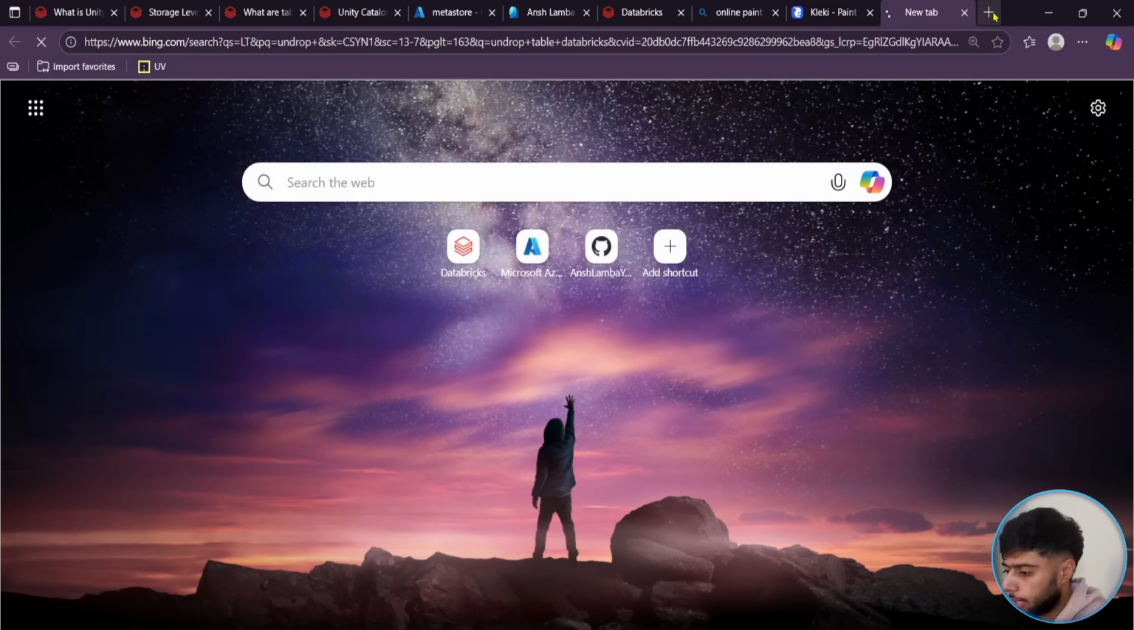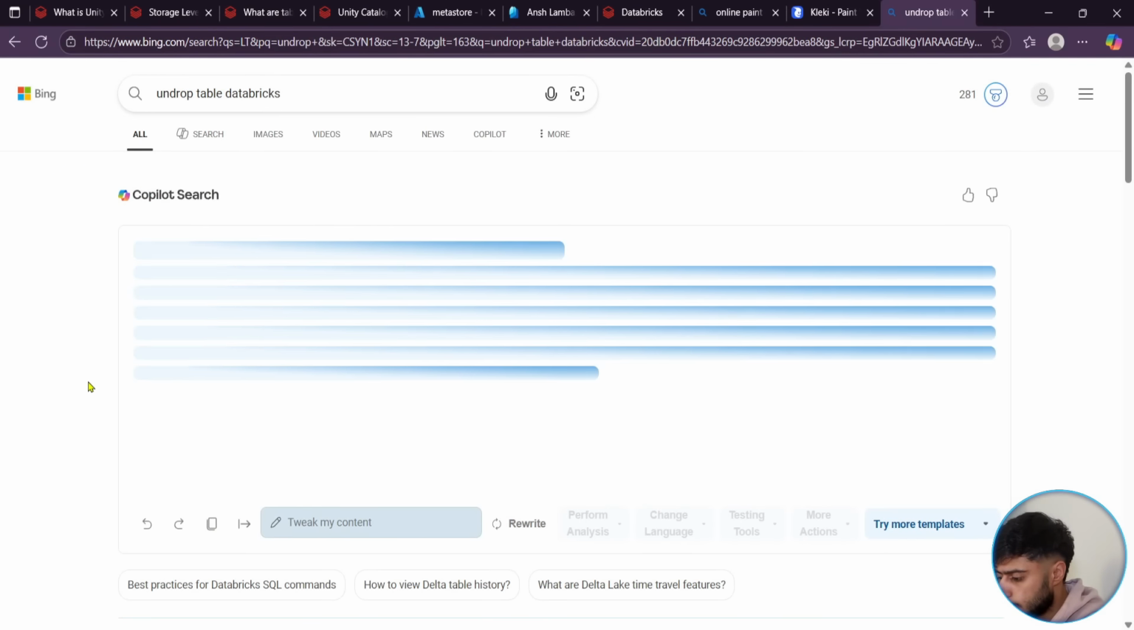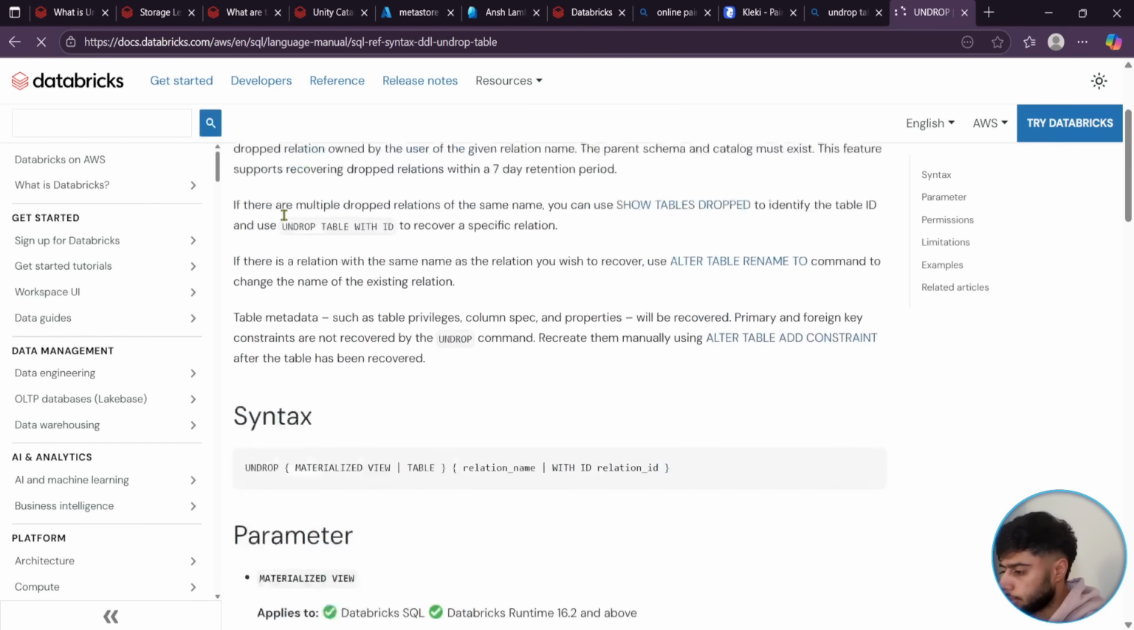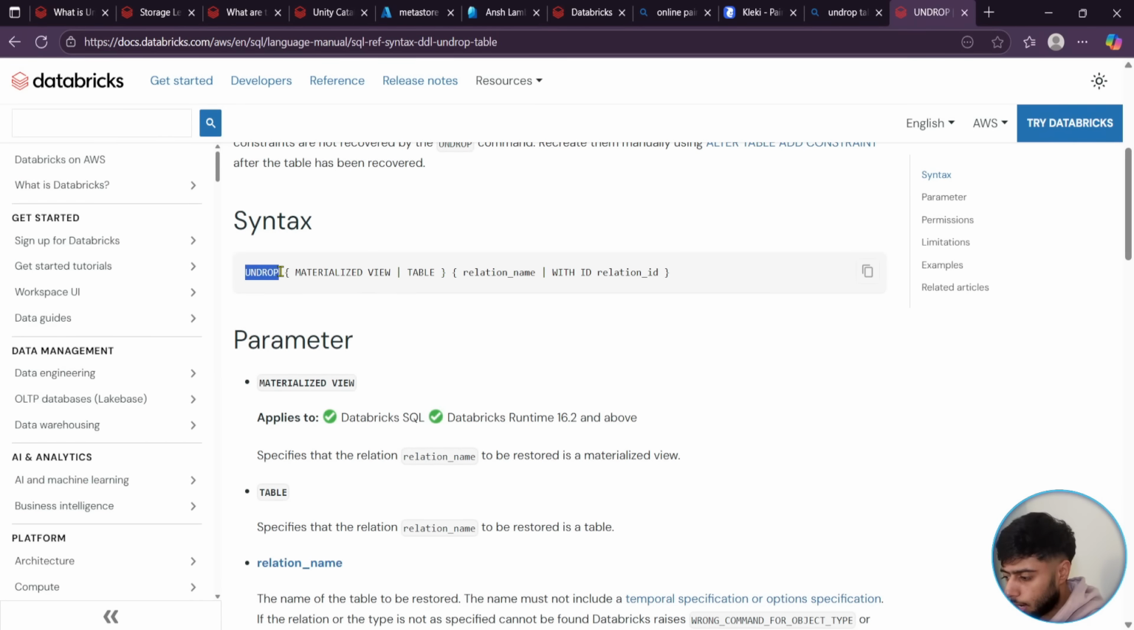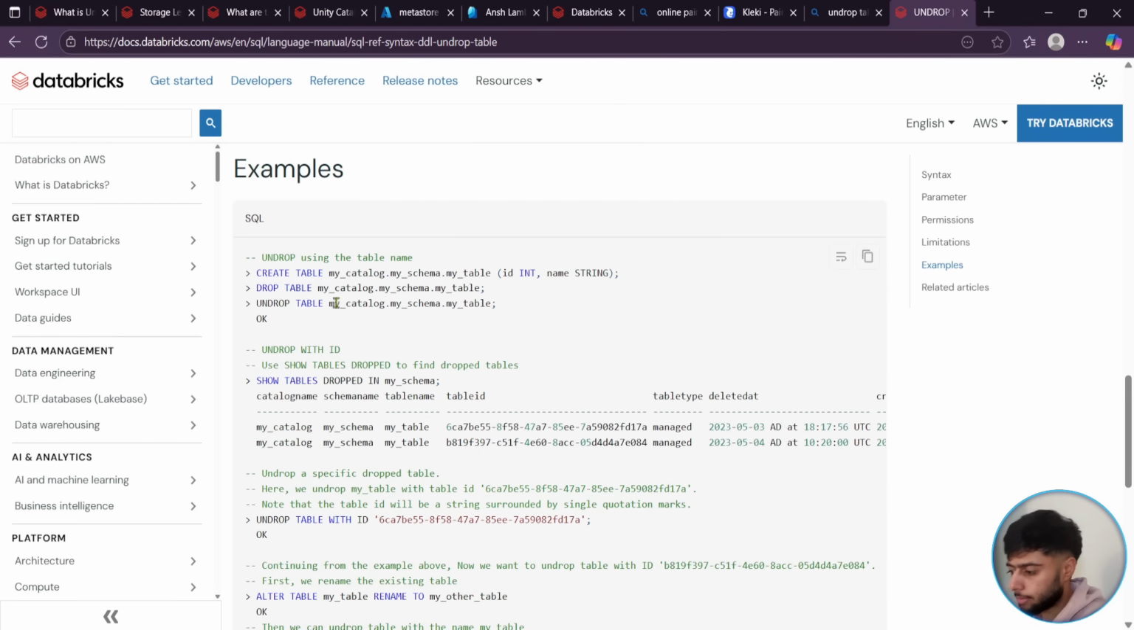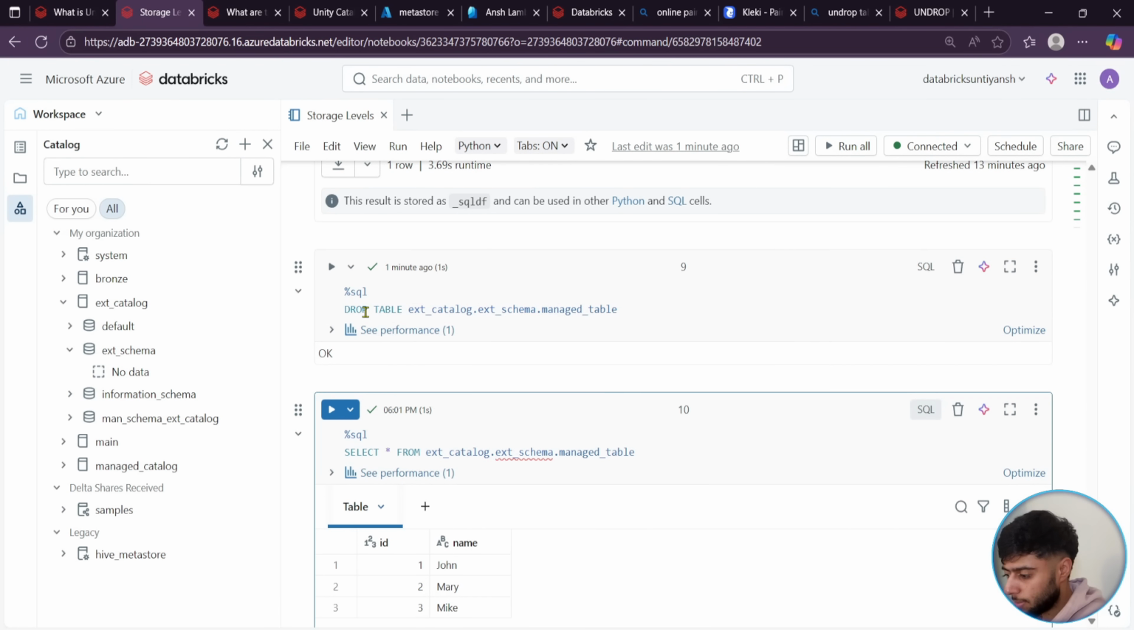Undrop table Databricks. Okay, undrop. So this is the thing, undrop. Then you can simply say table, and that's it. Is there any good example? Yes: undrop table, and then the table name. That's it. When you just provide this name, you can basically do it right now as well.